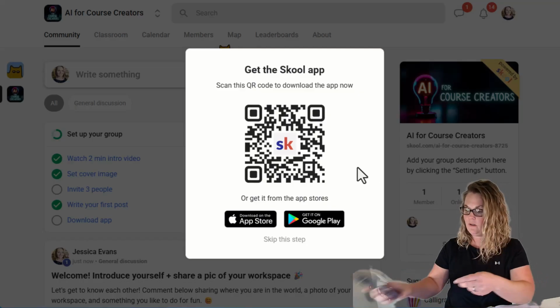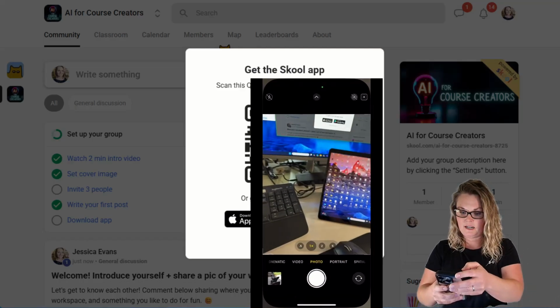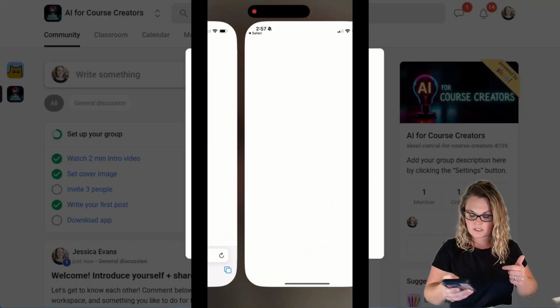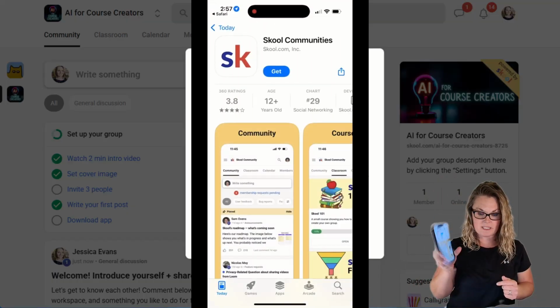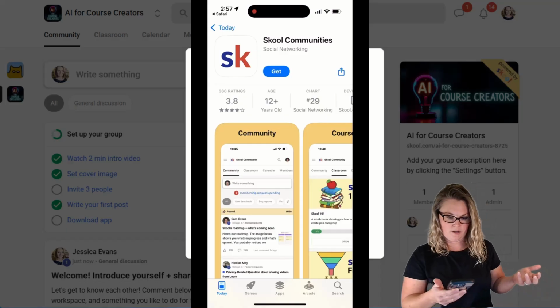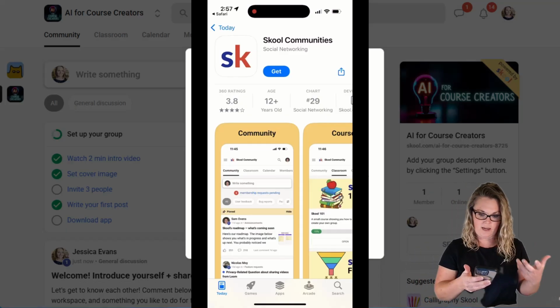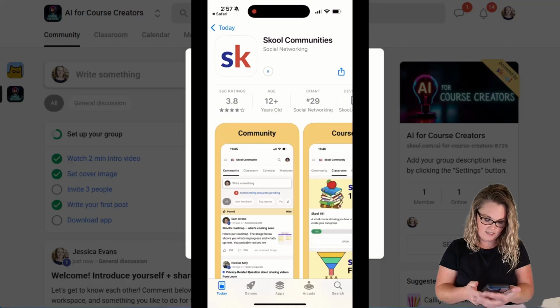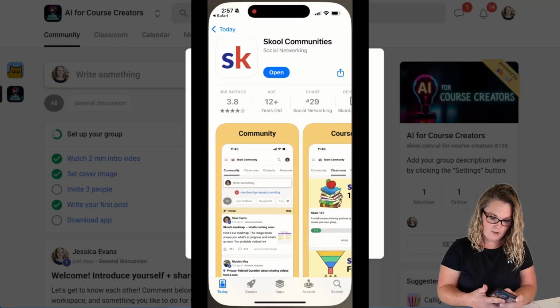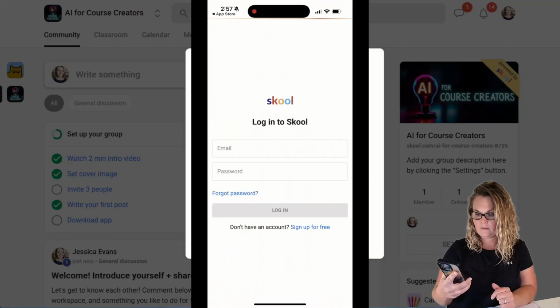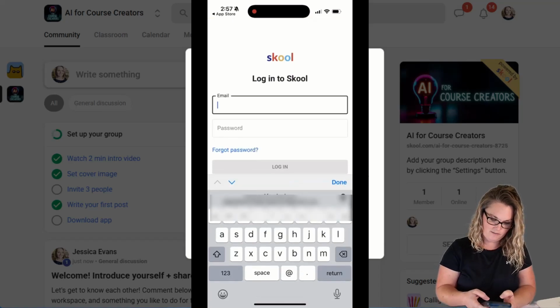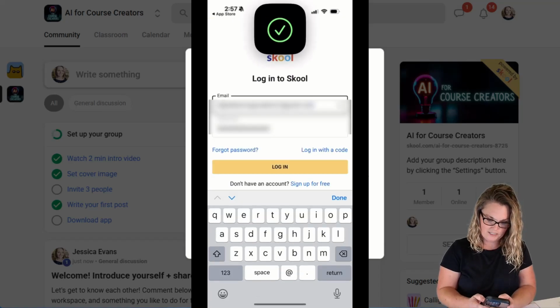All right, so I'm going to grab my phone and I will take a picture of that QR code, click into it so it opens up. Right away it pops up into that app. So Skool Communities, I'll get that. All right, it is downloading. Open it up. Log into Skool. This is always the hard part of like, what is my email address?